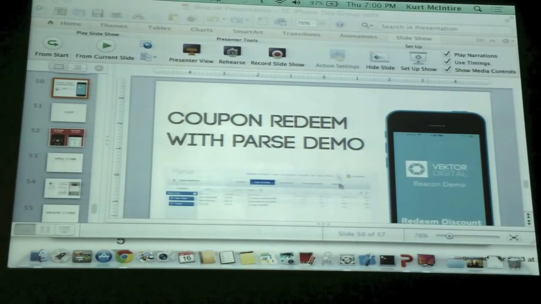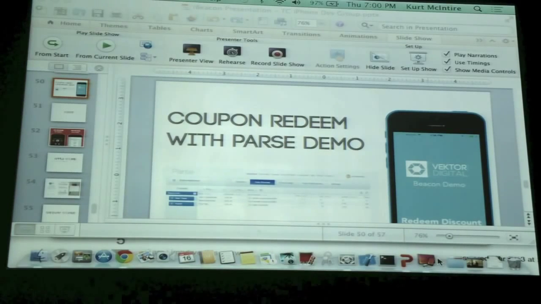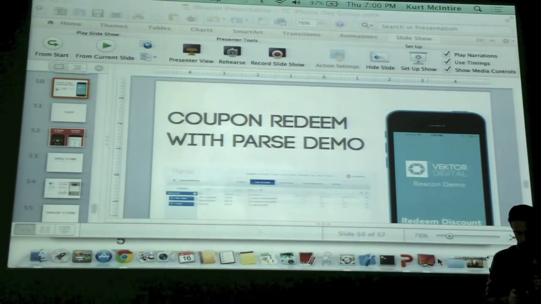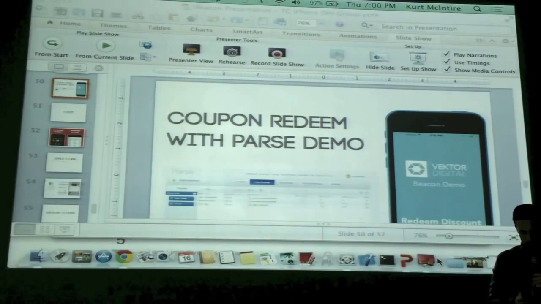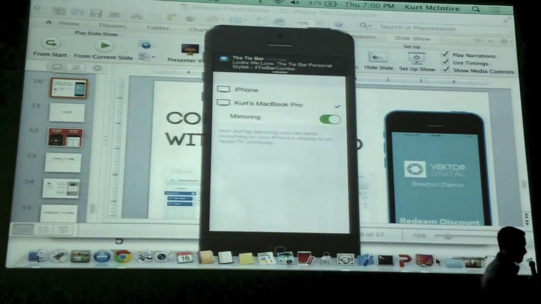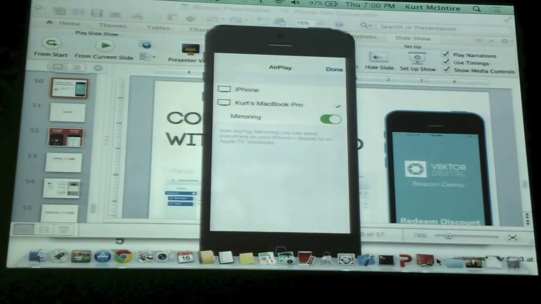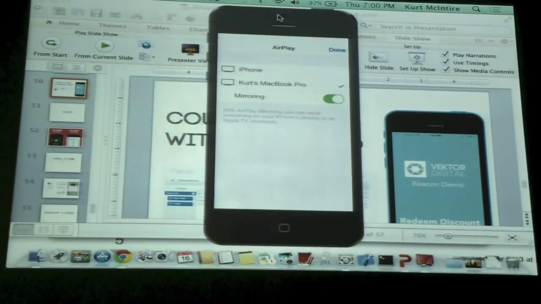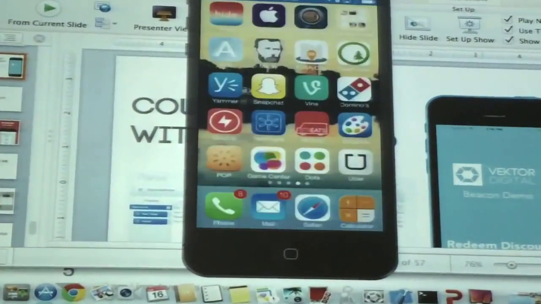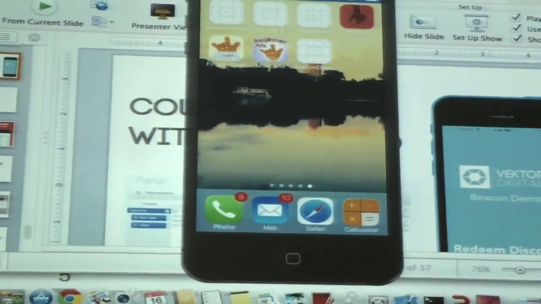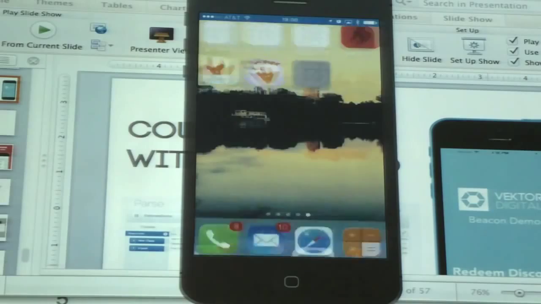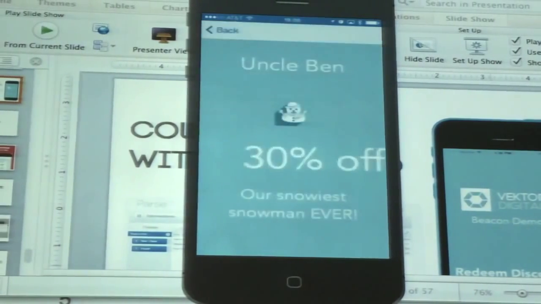I just bought this new app, called Reflector, and it's supposed to make it really easy to show your phone screen. Oh my gosh, look at that. That's incredible. All right, so this is what's on my phone right now. And here's the app. We call it Beacon Demo. I'm sure you could whip something together like this in a few days or less.